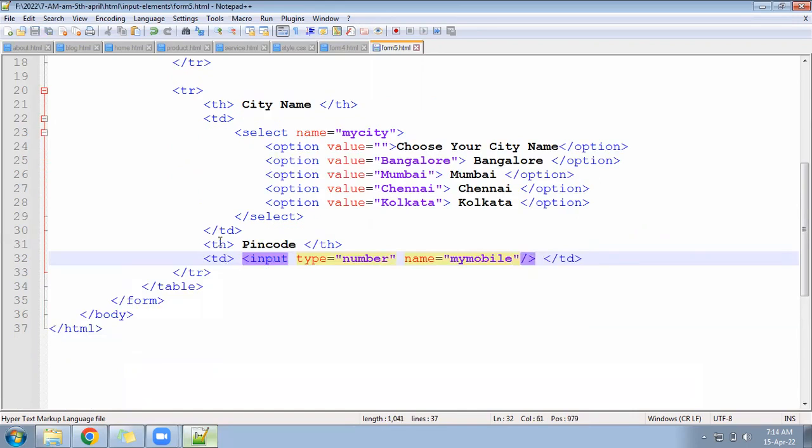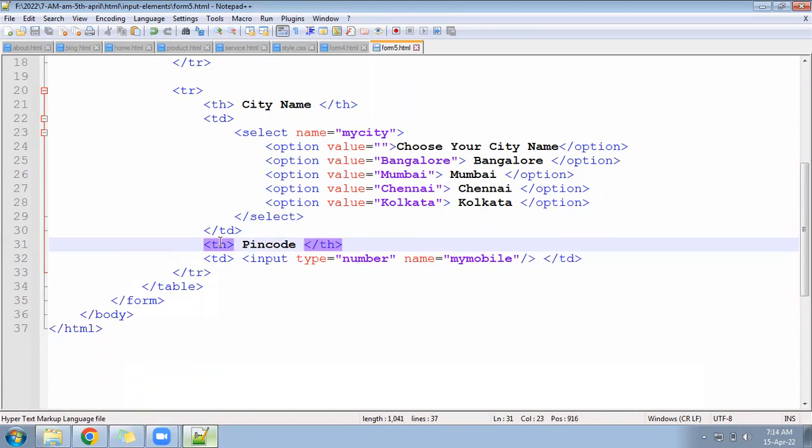So this my mobile becomes a variable, where the 10 digit number which the user is going to enter will be the value. My mobile is a variable, whereas the 10 digit number of the user will become the value.